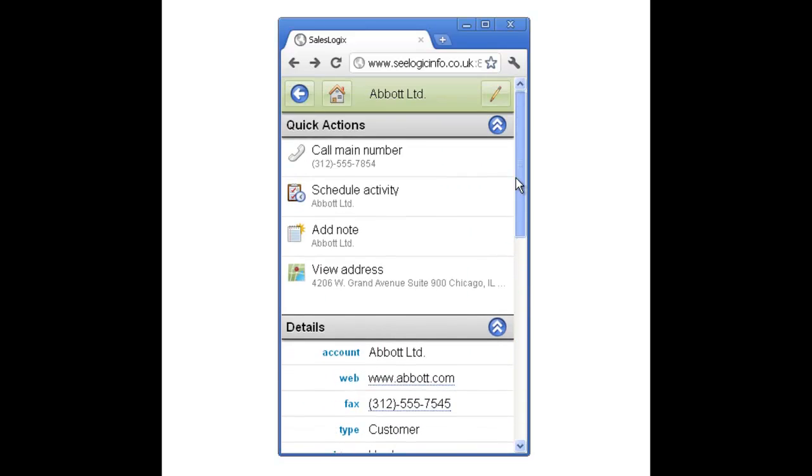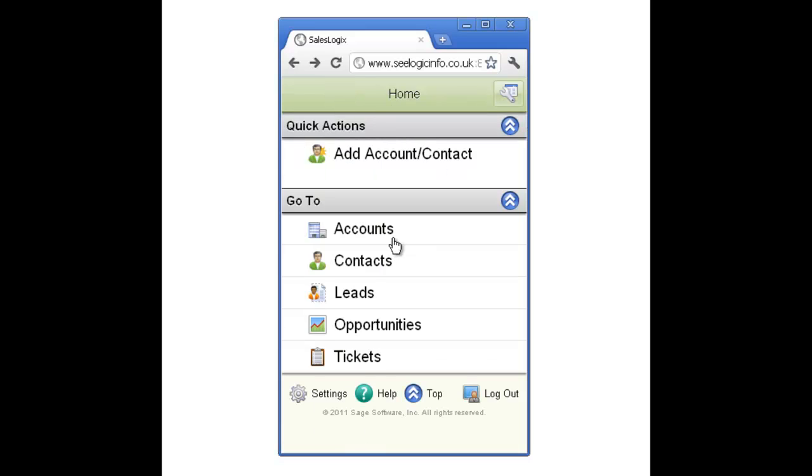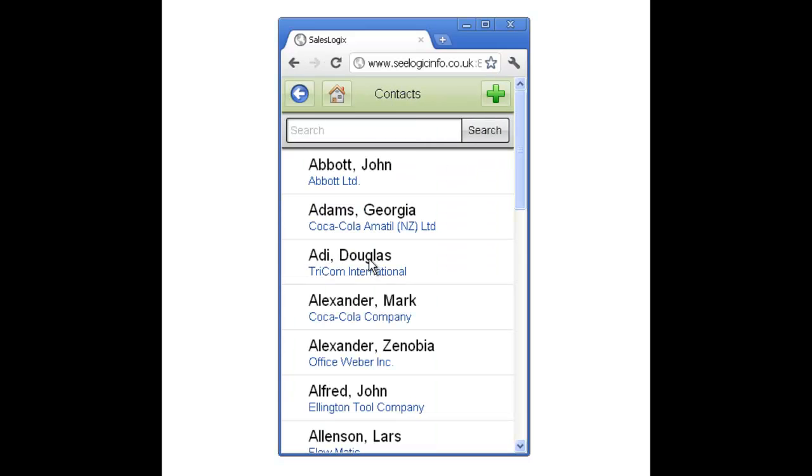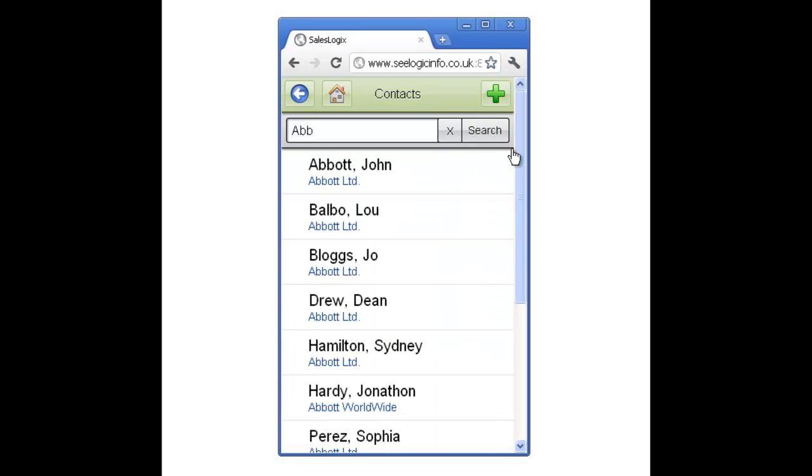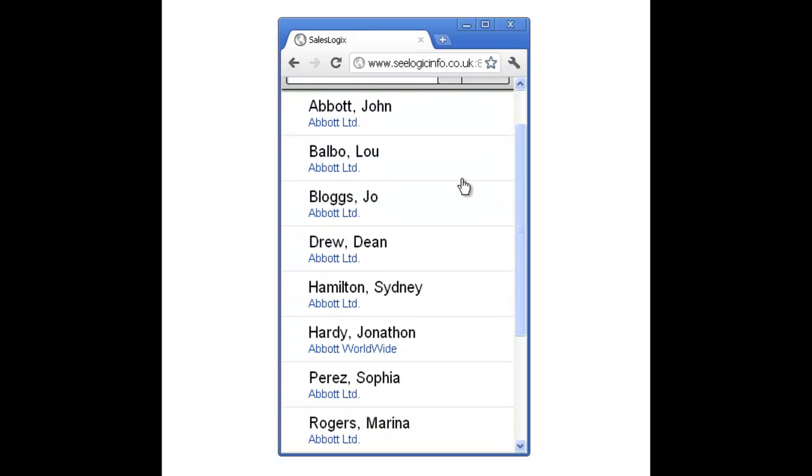Let's now go back to the home screen and look at the other areas of the system. First, looking at contacts, notice that the lookup will search across contacts and accounts. So typing in ABB finds not only John Abbott but also other contacts who work for accounts beginning with ABB.